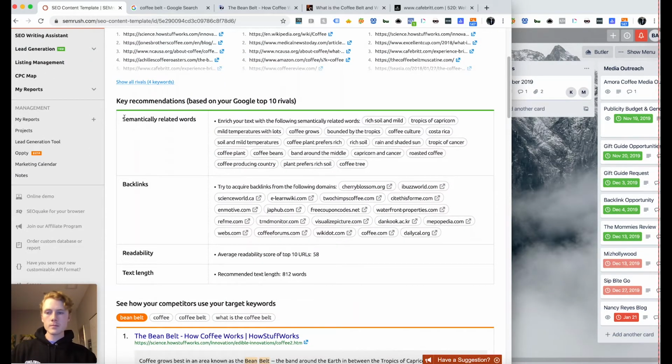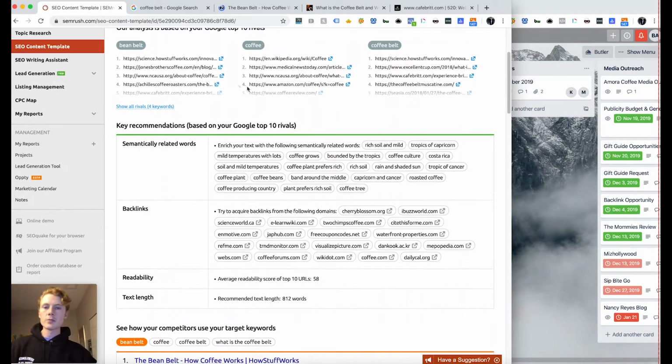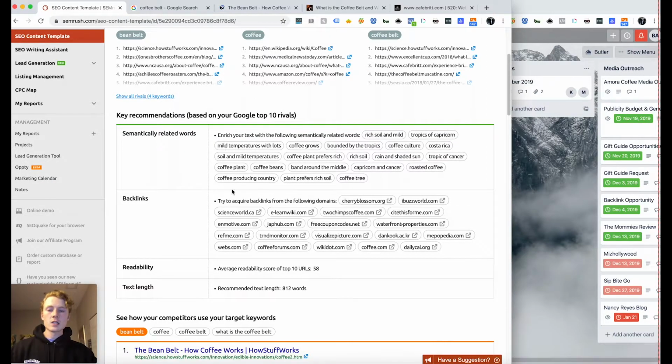Here you'll see they pulled the top 10 results for each one. This is what's really important, the semantically related keywords. They see this a lot in the pieces of content that are showing up on the first page for those 4 keywords that I entered. So we want to make sure that we include these semantically related keywords in our content.